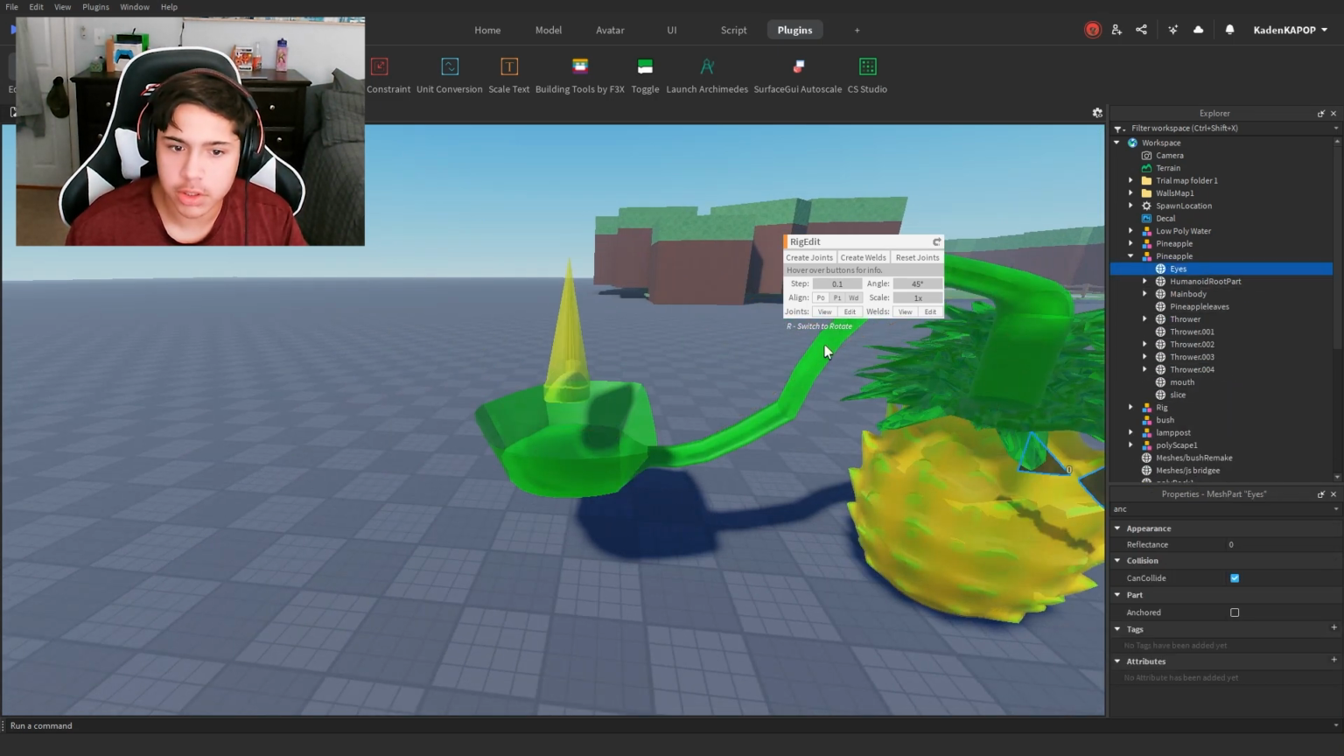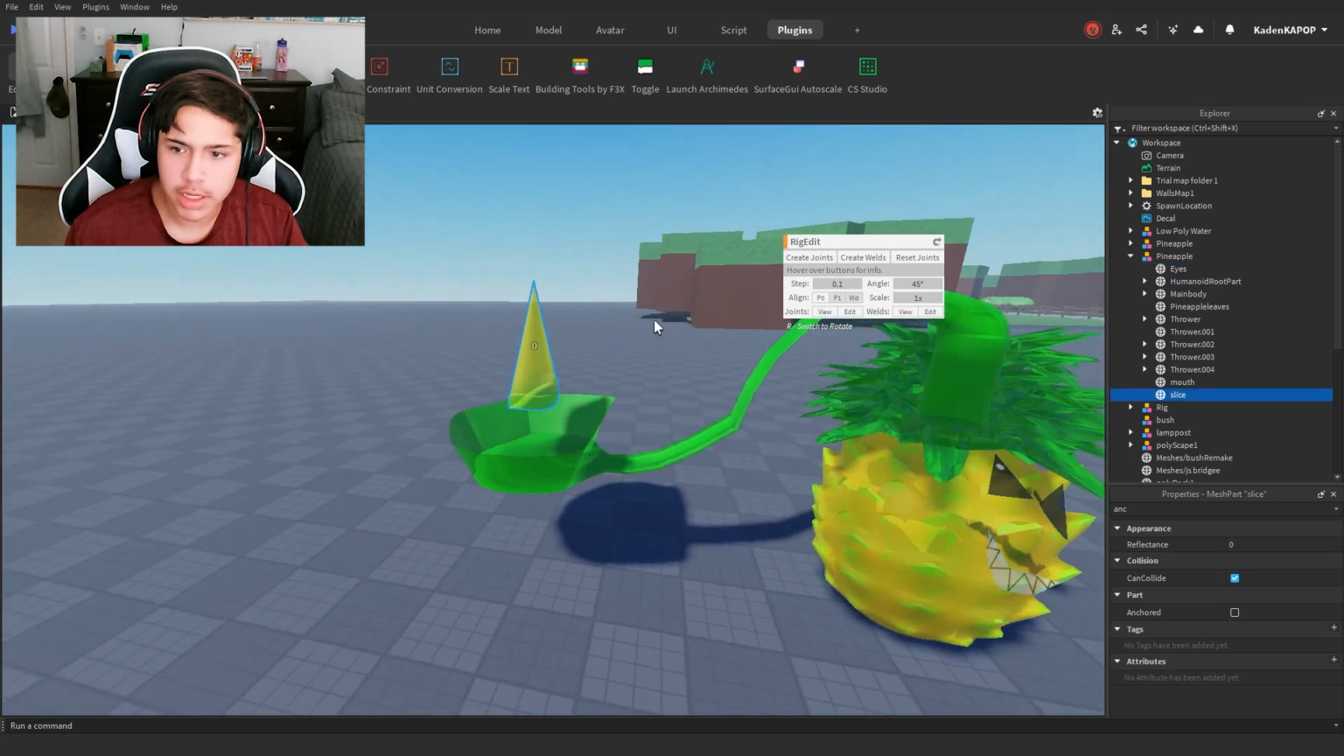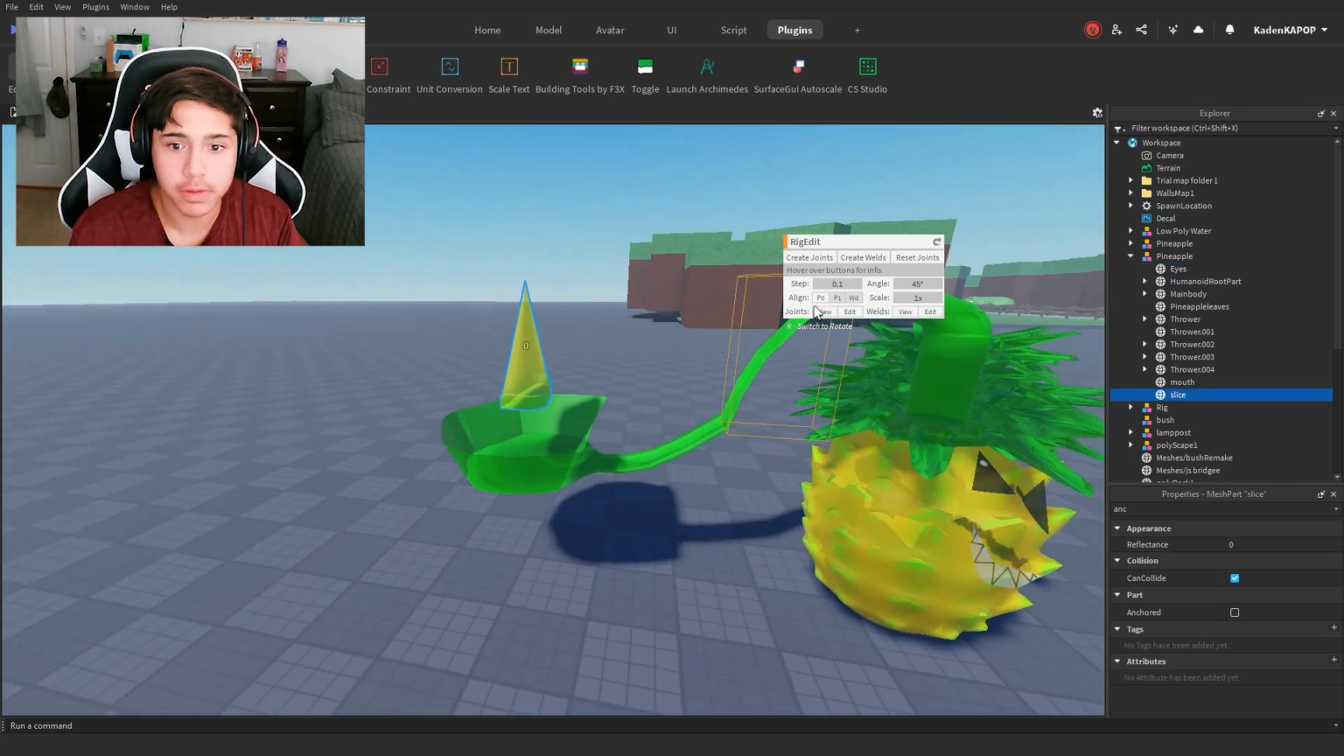And then if you have things that are animatable, like the slice, anything that can come off of your character.